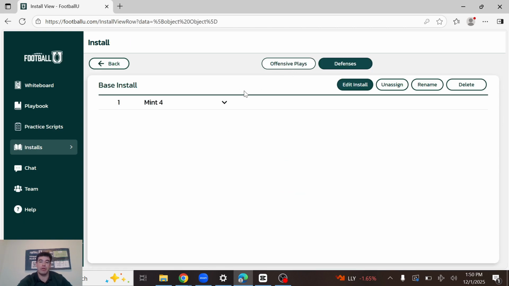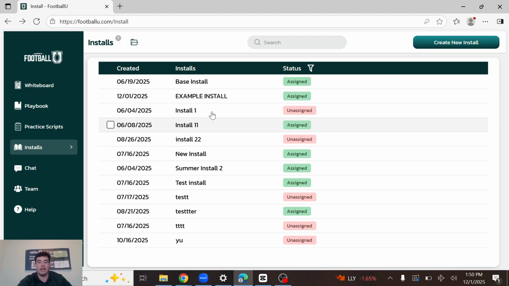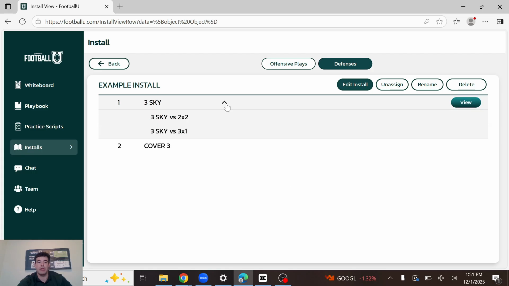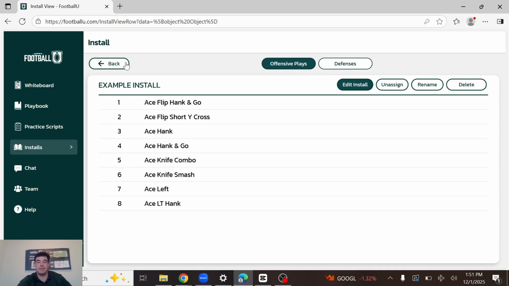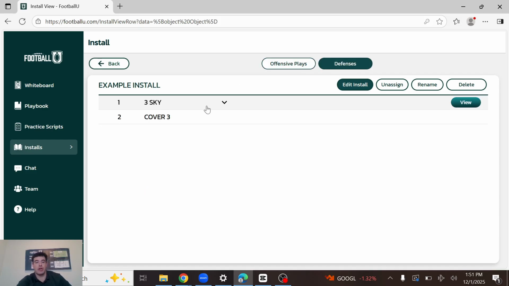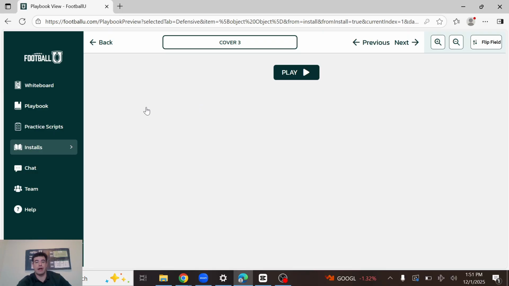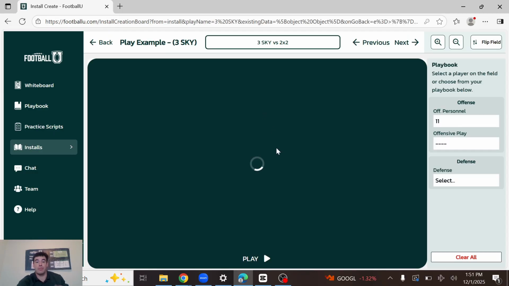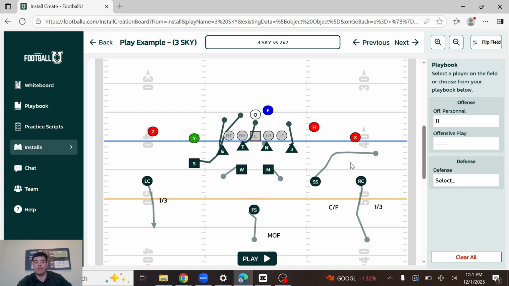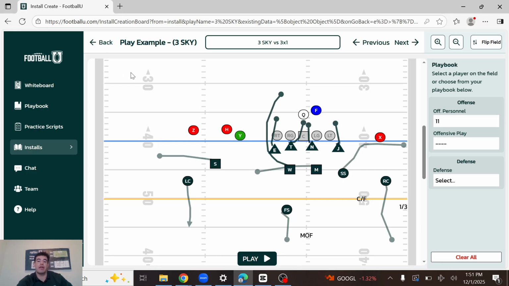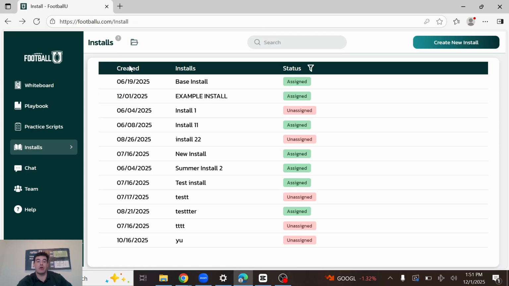And now players will then be able to go in and see the different installs that are created and assigned. So for example, here's this install I just created, my example install. We can go in and see my play examples under 3 Sky. Can go in and see the different offensive plays created. And this is what the players will be able to go in and see under their accounts, whether it be from the mobile app or the FootballU.com website, to show them what their responsibilities are on a given play. So that is installs in FootballU and how you can go in and create these and assign these out to players to go in and view from their own accounts.